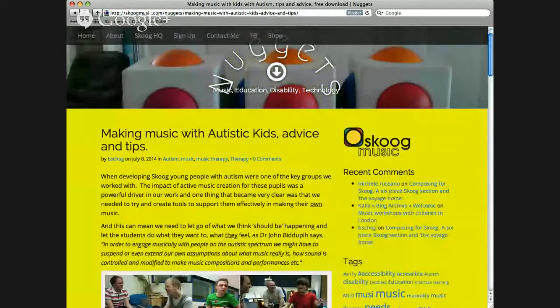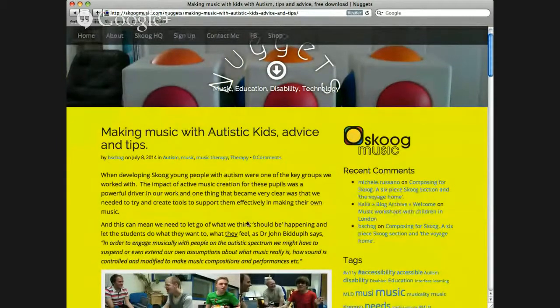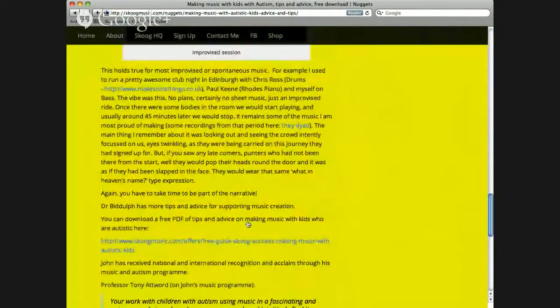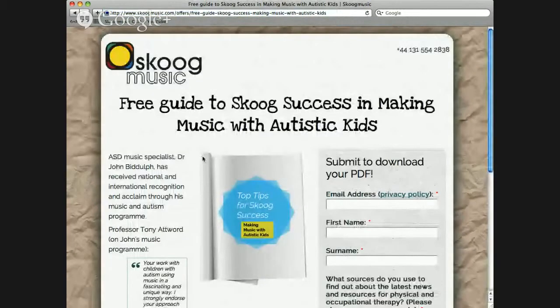So there we go. If you scroll down to the bottom, on the side there, you can see a link where you can download this tip sheet. Just enter your details and download it there. So that's the tip sheet.